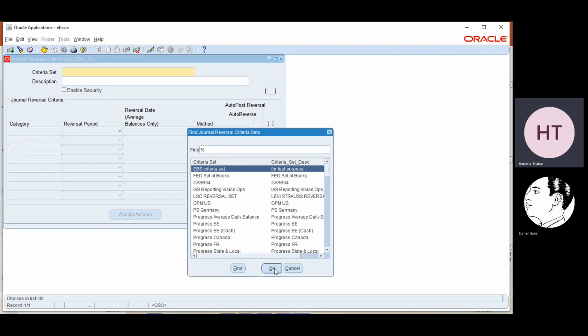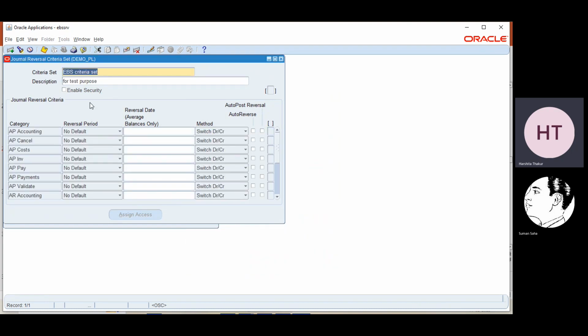Here it is, the EBS criteria set. Here you can see all the categories are automatically displayed. These are all the categories available in the instance, and for each criteria you can set your reversal period, reversal date, method, and auto. You need to enable this auto reverse and only then your reversal will work. And if you want auto posting also, you need to enable this too.